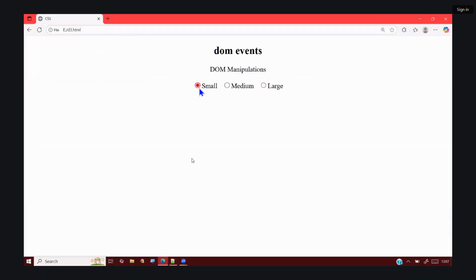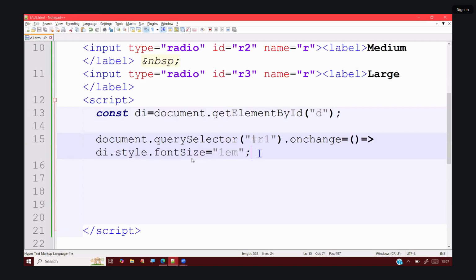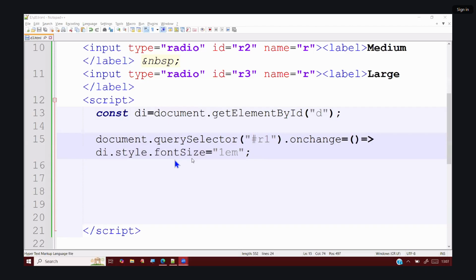Already 16 is available, sir. So there is no change because the default size is 16 only. No other change comes. Point clear? Messages, responses.